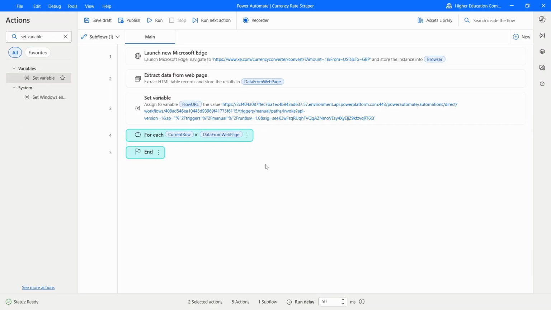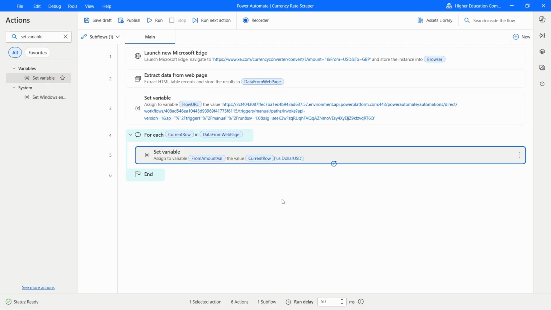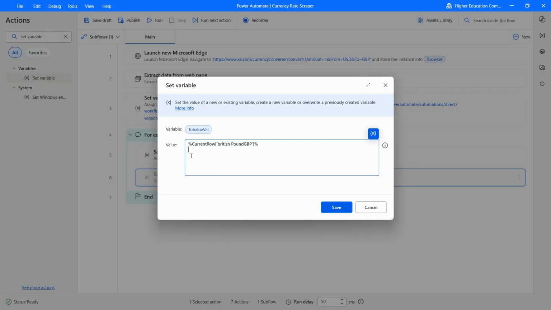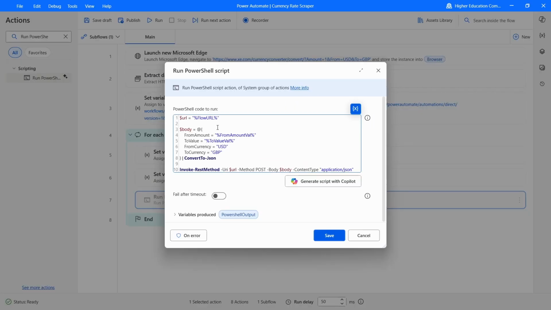Inside the for each loop, create another set variable and drag it onto the screen. You can name it anything. I'm naming it amount value. Don't worry about the formulas. I will provide the link in the description so you can copy all the formulas from the description. After this variable, we need to create another variable, drag it on the screen, name it accordingly. Now proceed with saving the set variable. Now proceed with the next step, run PowerShell script and use this formula, save it.